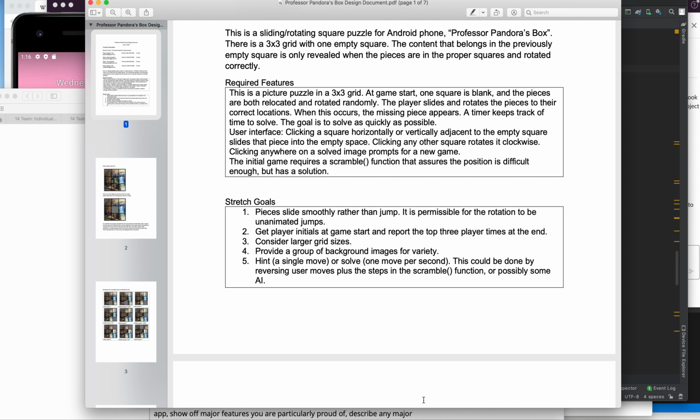Basically, he wanted a couple of games. Ultimately, we decided that was a little bit beyond the scope of our project, time-wise and everything. And so we decided on this 3x3 sliding puzzle that we ultimately called Professor's Pandora Box.